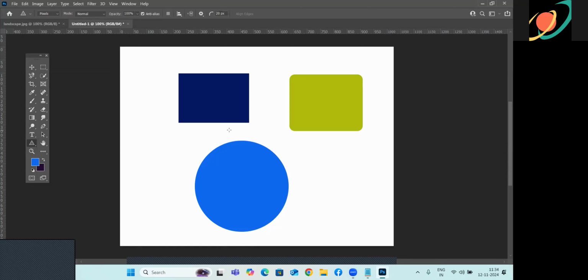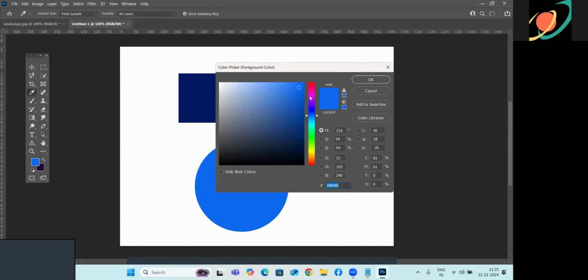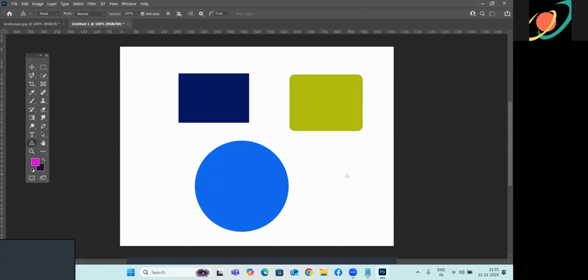Then you have the triangle. Triangle means a three-sided shape. Here also it is the same. When you select the triangle shape tool, it will ask you for the radius. Now if my radius is 0, you can change the color again here. With the radius at 0, it will draw a triangle with sharp corners.